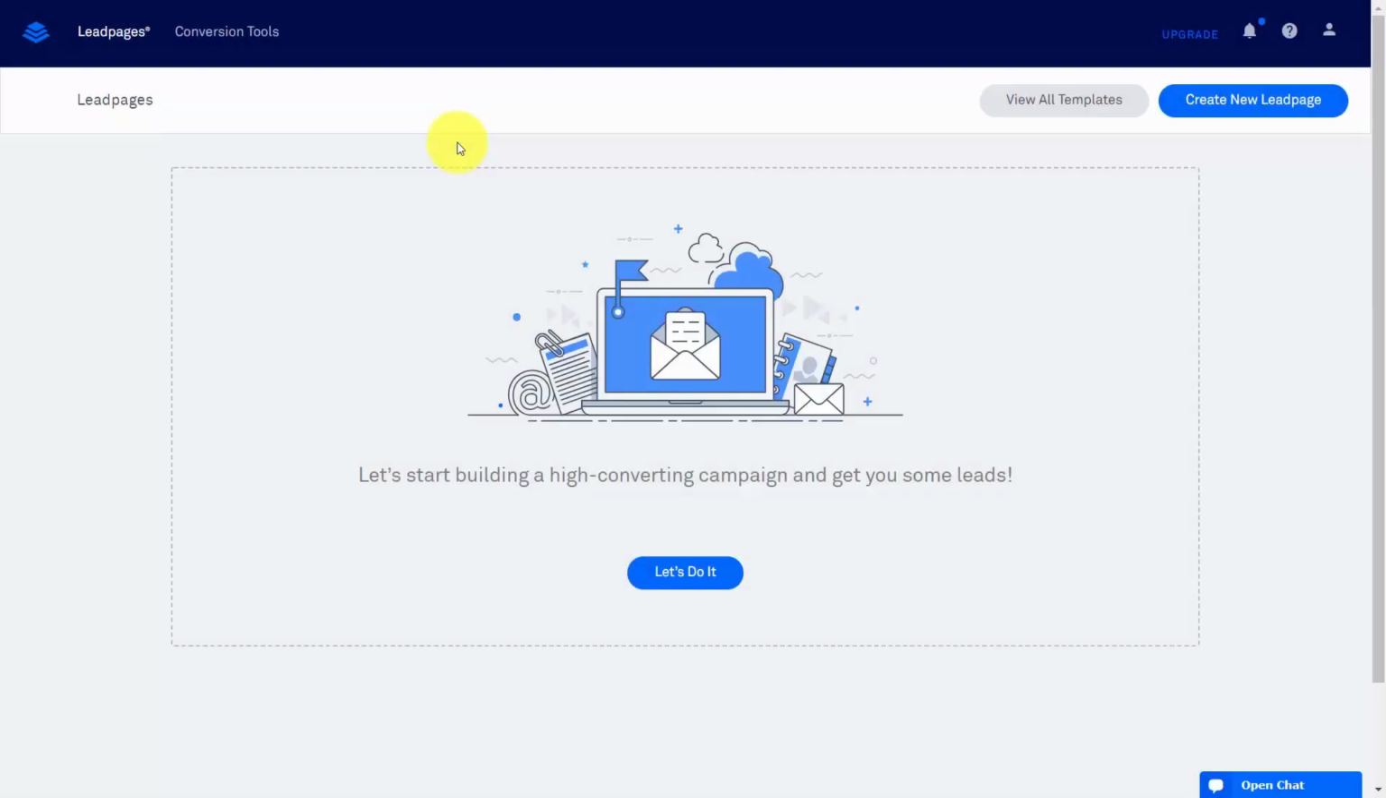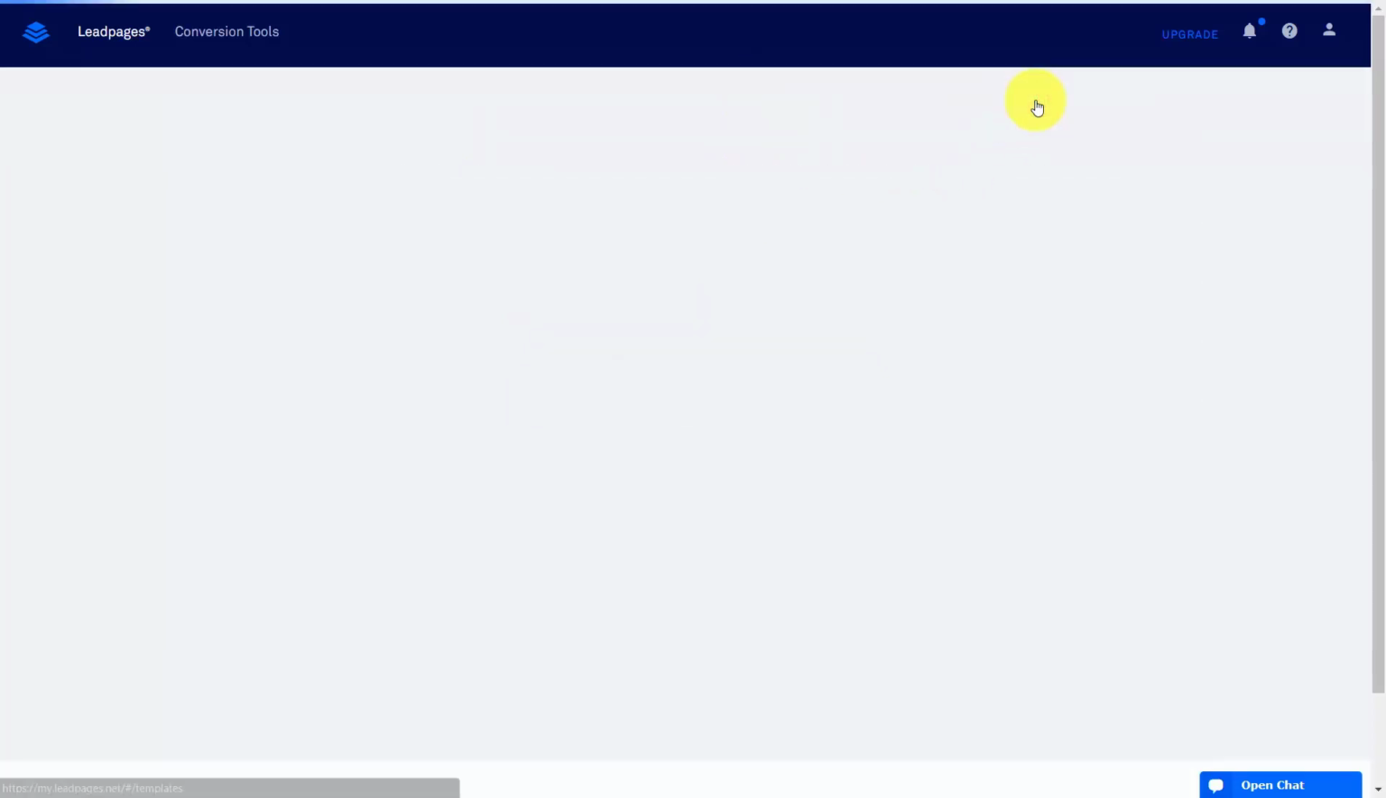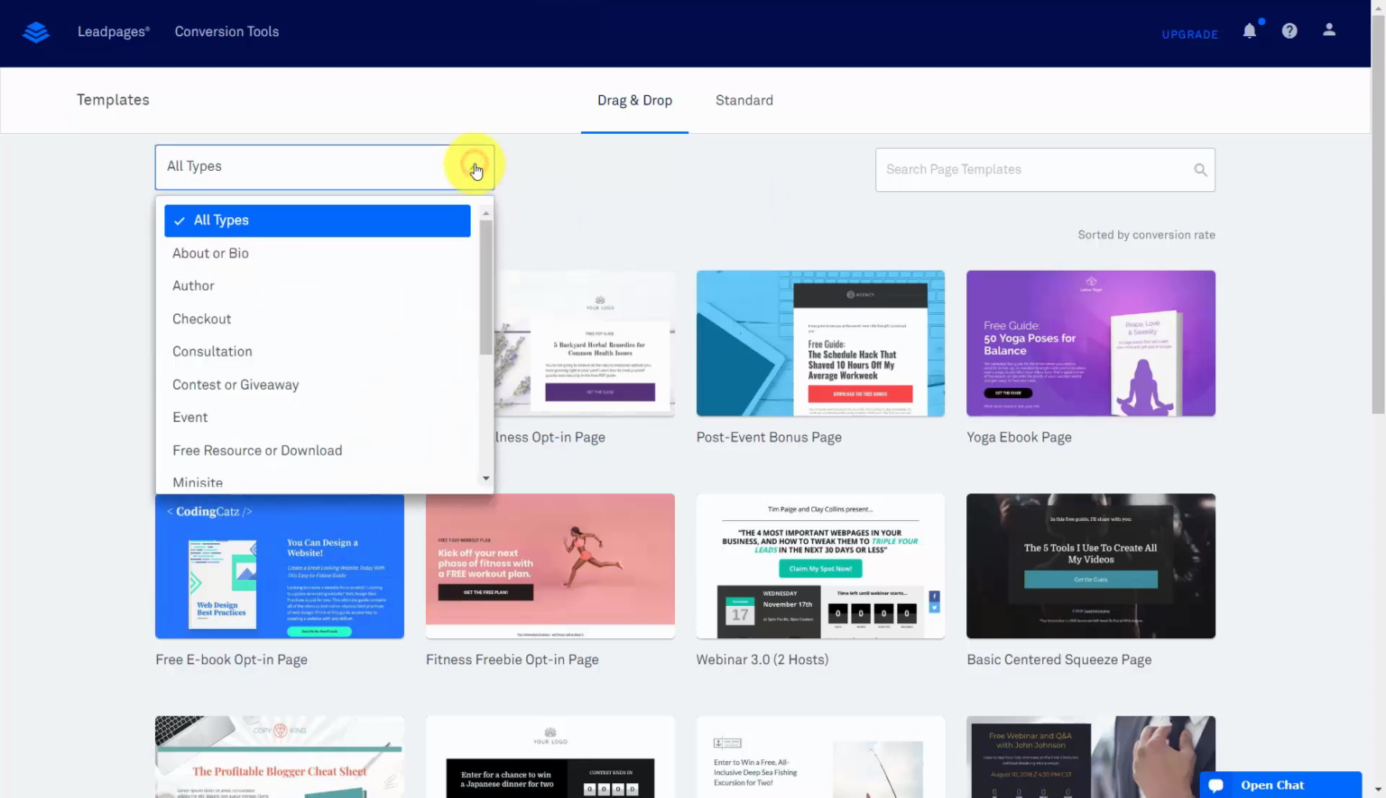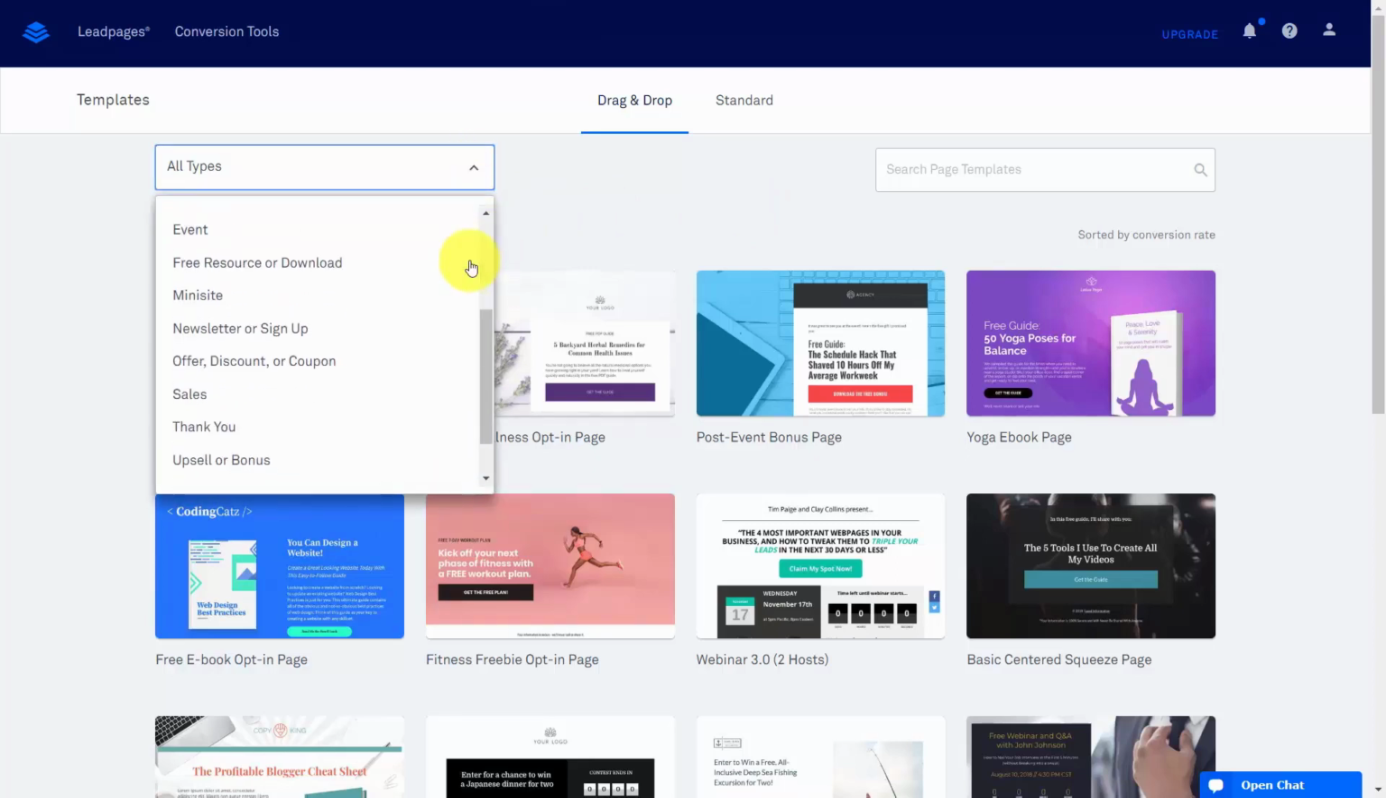Now, one of the main benefits of using Leadpages is their template system. To access those templates, all you need to do is click this button that says View All Templates, and you're going to see the templates available to you. You're going to see 2 sides: a link that says Drag and Drop, and a link that says Standard. When you're looking at the drag and drop templates, you can sort by the kind of template you might want to use.